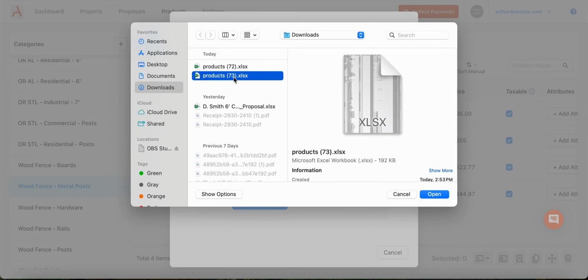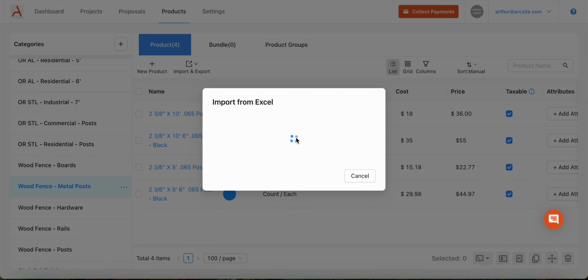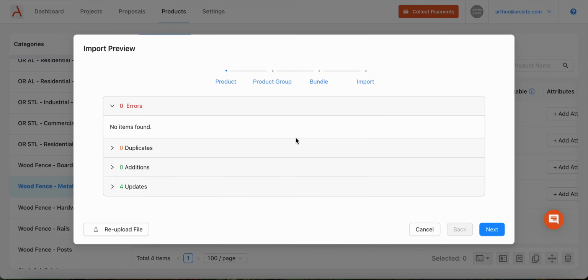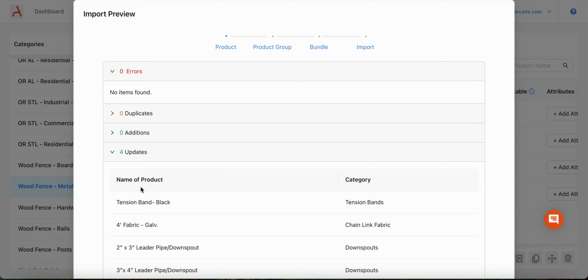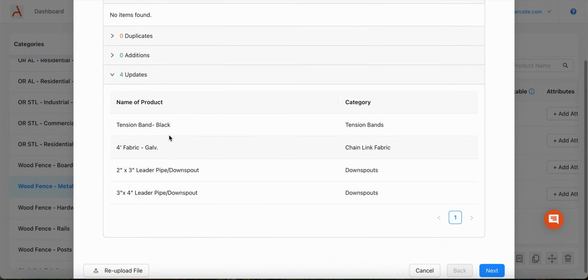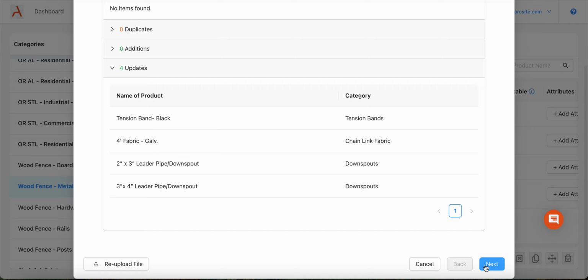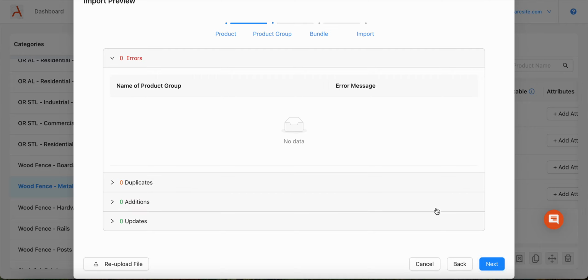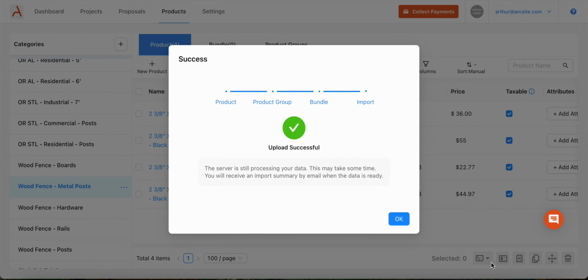So I'm going to go in, grab my file that I just worked on, and then it will import my changes. So it's going to walk me through what I've done, and in this case I can see that I've got 4 updates for these items that I updated the pricing. We didn't update any groups or bundles, so nothing else that we'll see here. So I am now ready to go ahead and hit import. And I've got my confirmation that the upload is successful.